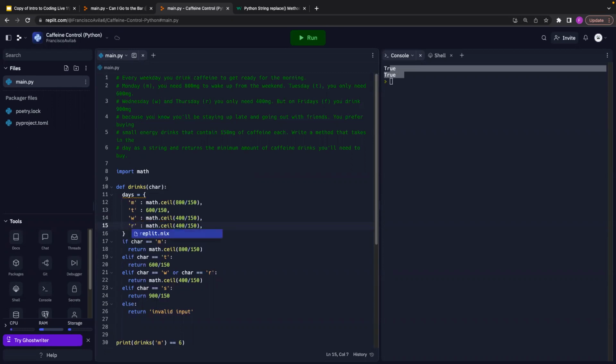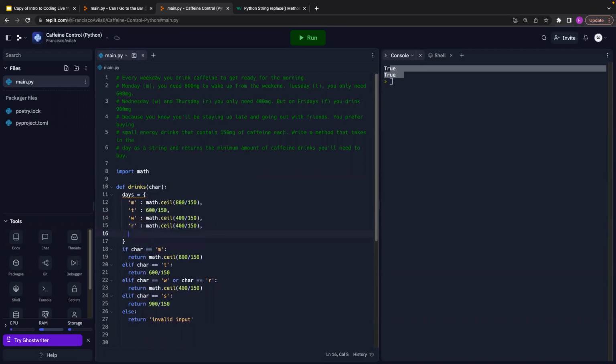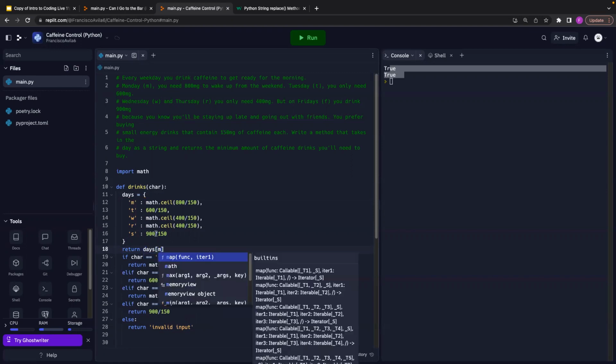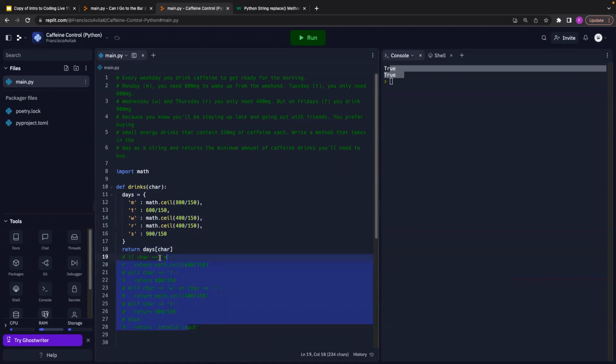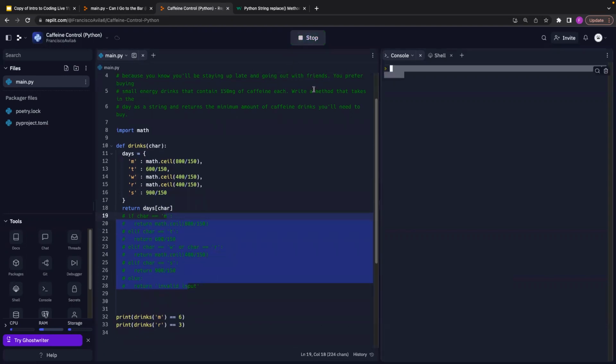And in this case, we want r. And then the last one that we want is s, right? Where we grab 900 by 150. Okay, so now we have days, we have everything in there, and what we could return is return days at char. If I were to comment this and then I run this, we'll see that it comes out to true as well.